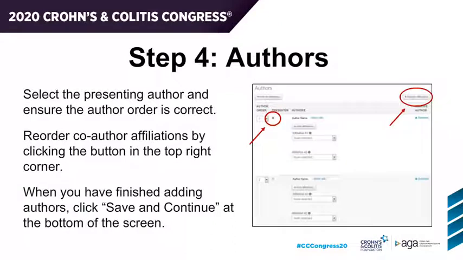After you have added your authors, ensure that their institutions are listed correctly. You will now have the option to change who is listed as the presenting author by using the radio dial button in the Presenter column. Additionally, make sure the author and affiliation orders are correct and renumber as needed. When your author string is complete, click the Save and Continue button at the bottom of the screen.